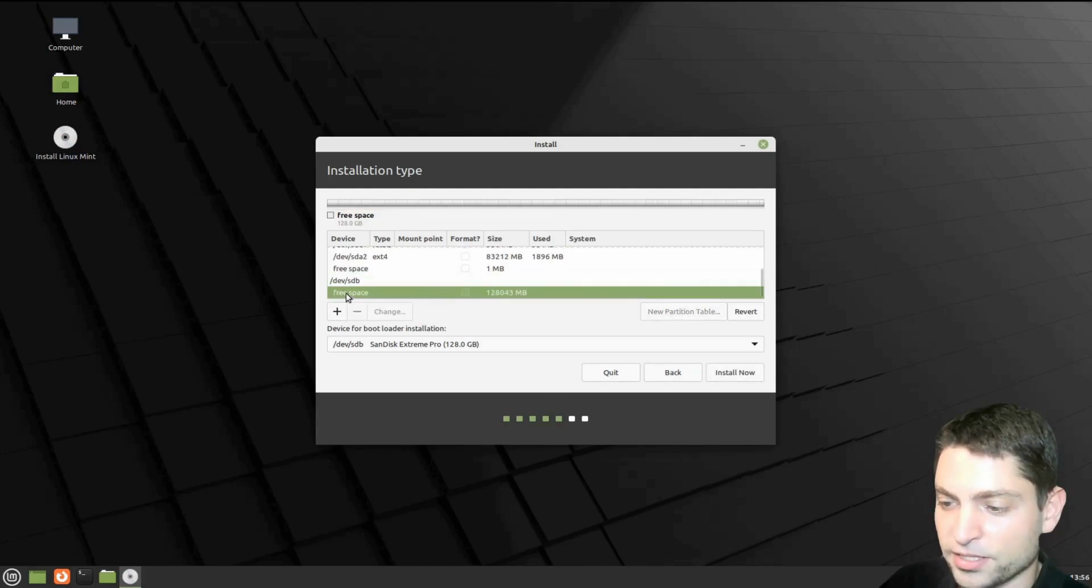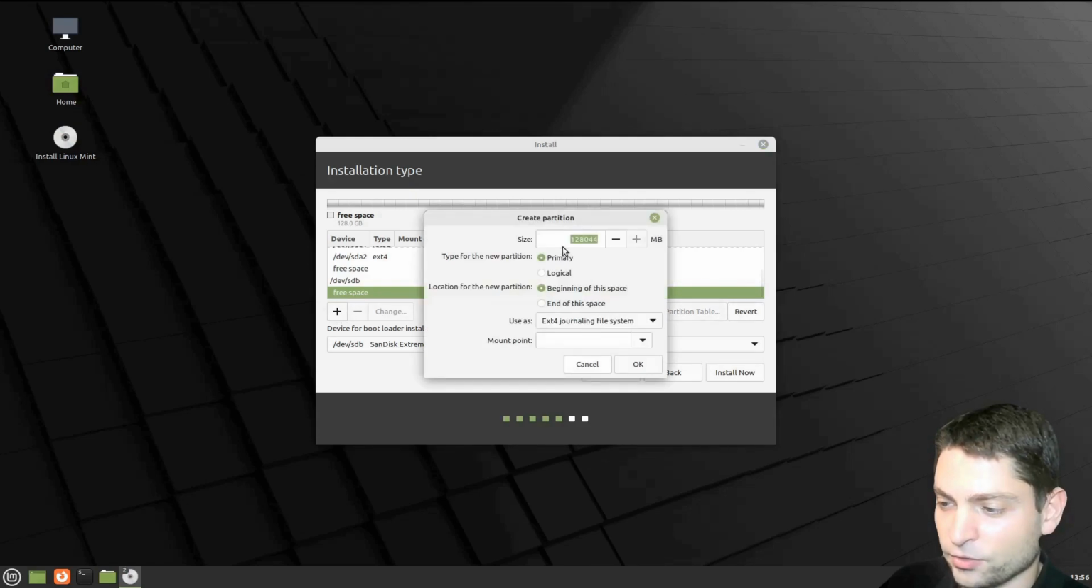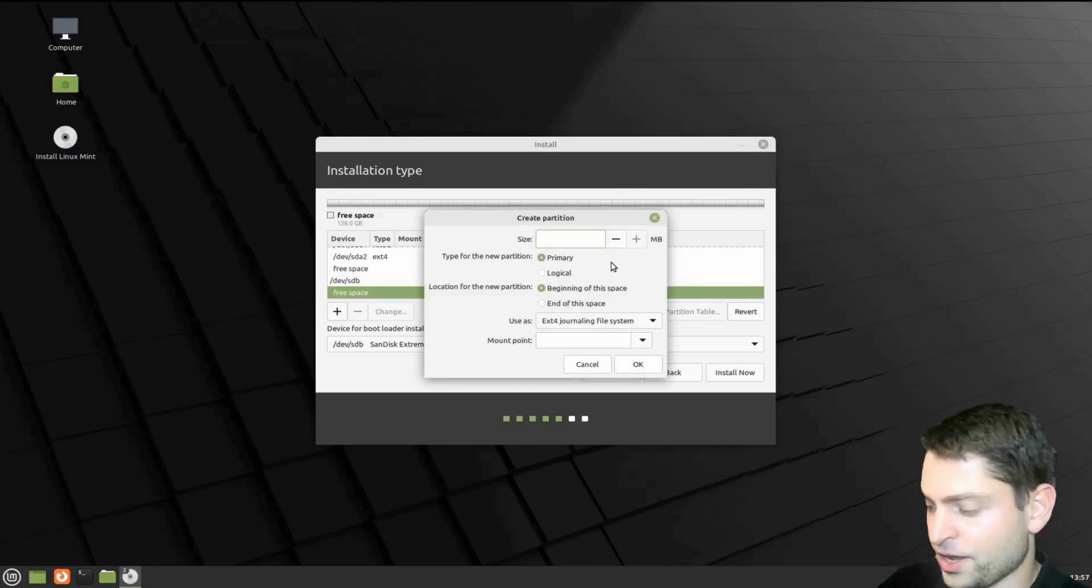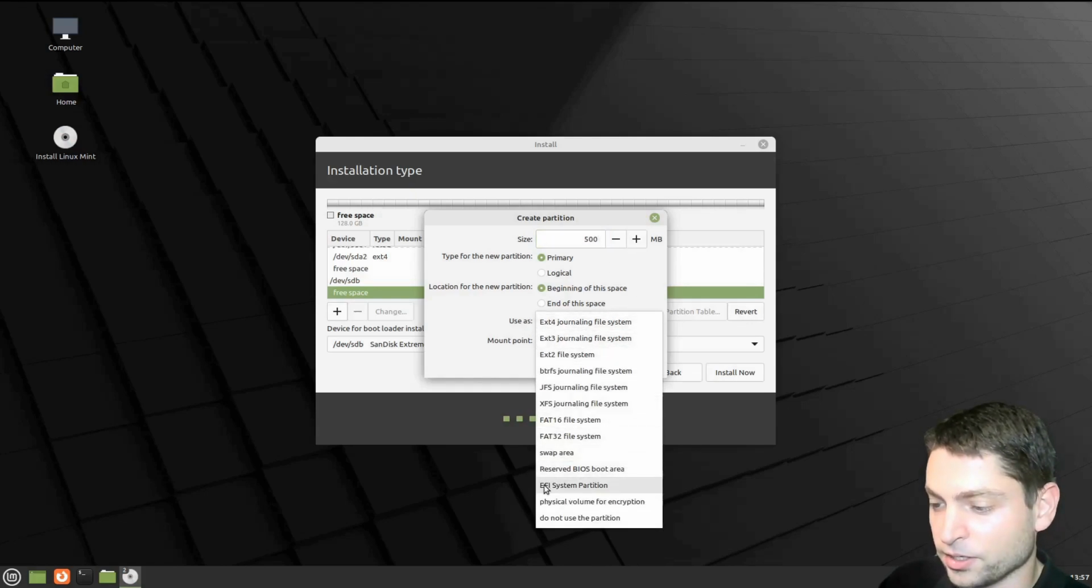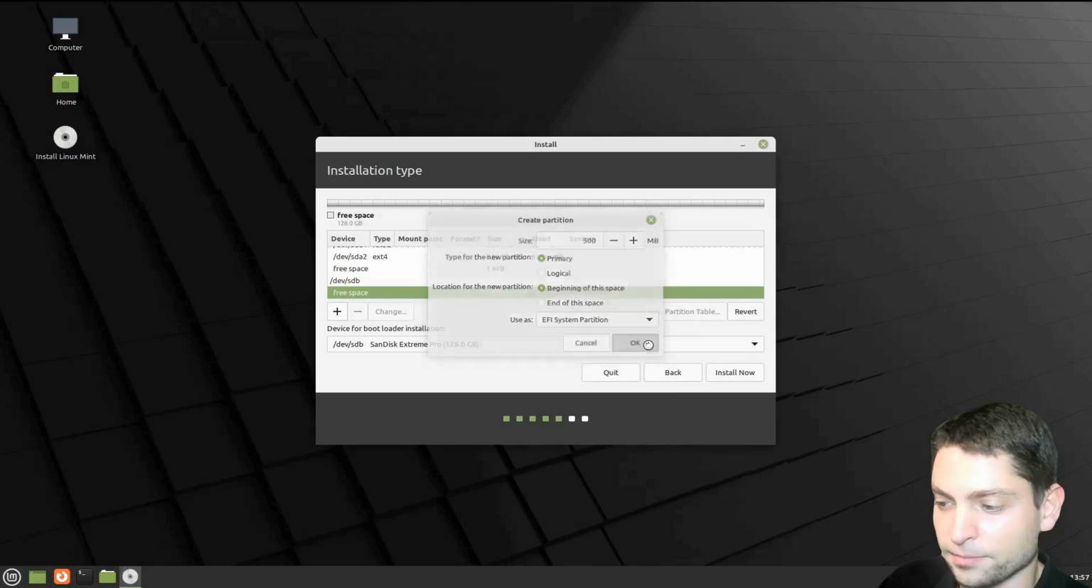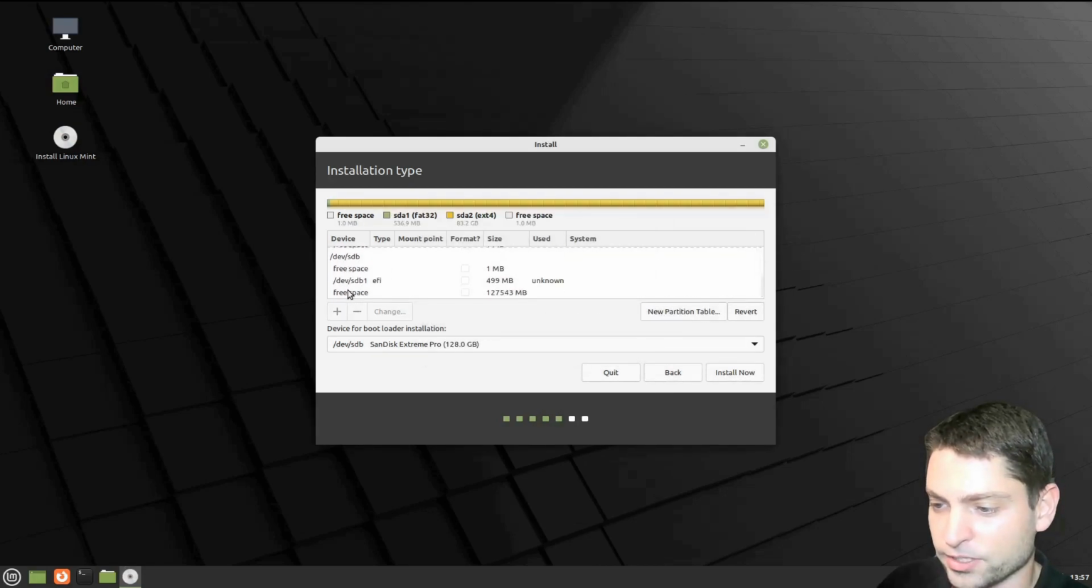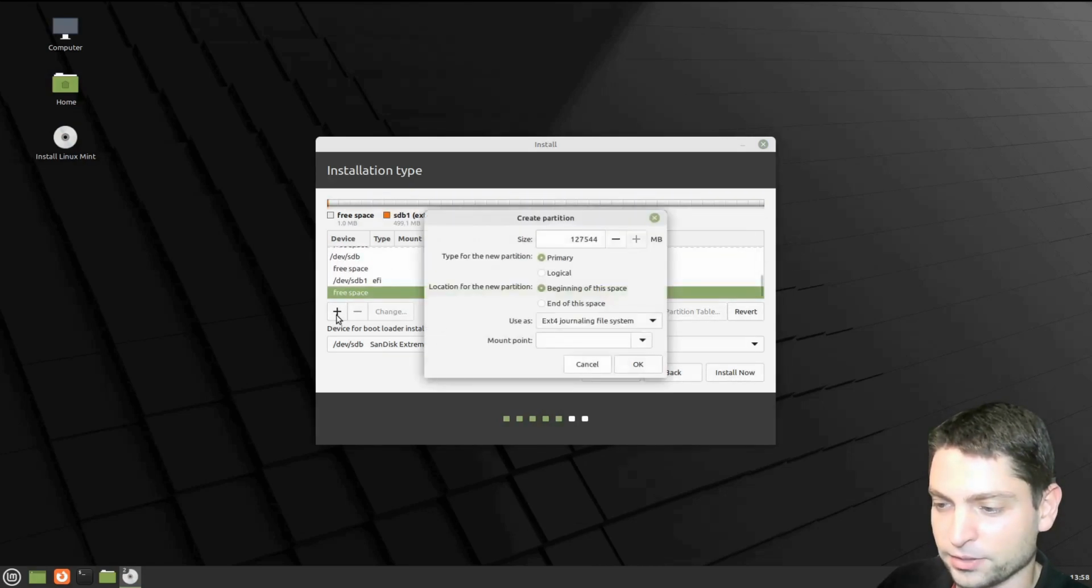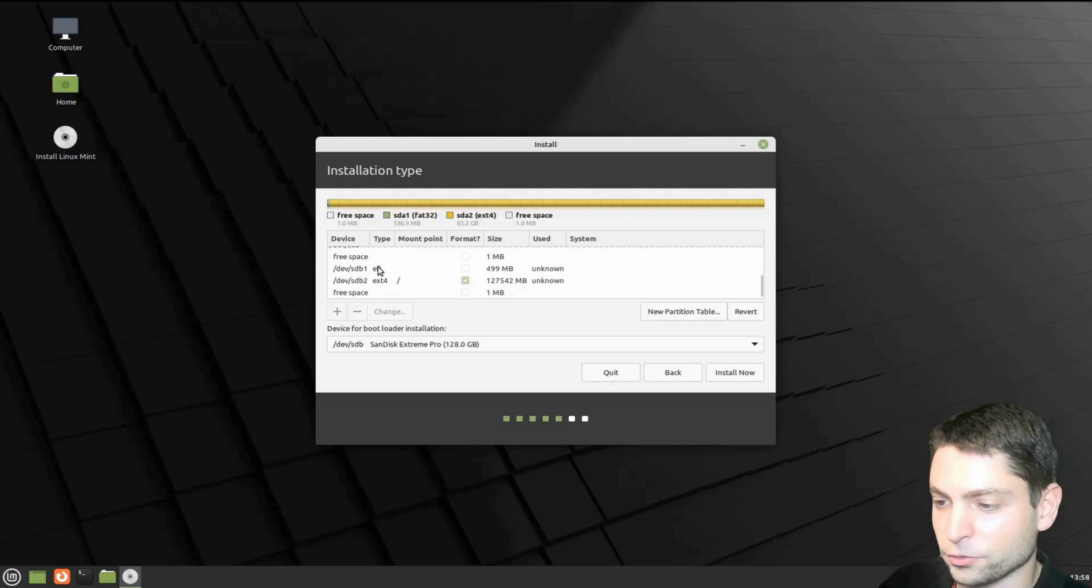Now click on free space, click on the plus button, and let's create the first partition. It should have about 500 megabytes, this should be enough, and the type should be EFI system partition. Okay, and now the second partition: select free space again, plus button. This one should occupy all the rest of the space, and it should be an ext4 partition. And then the mount point should be /, the root.